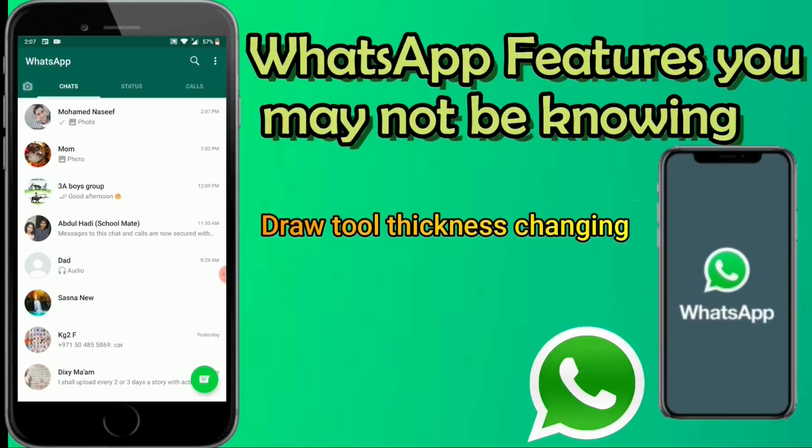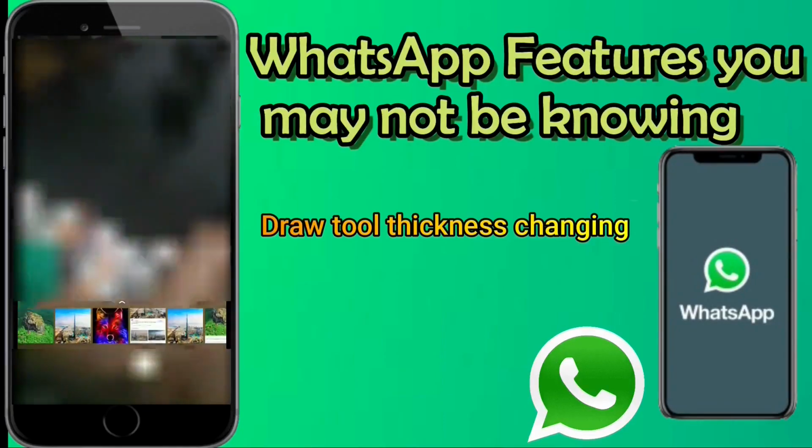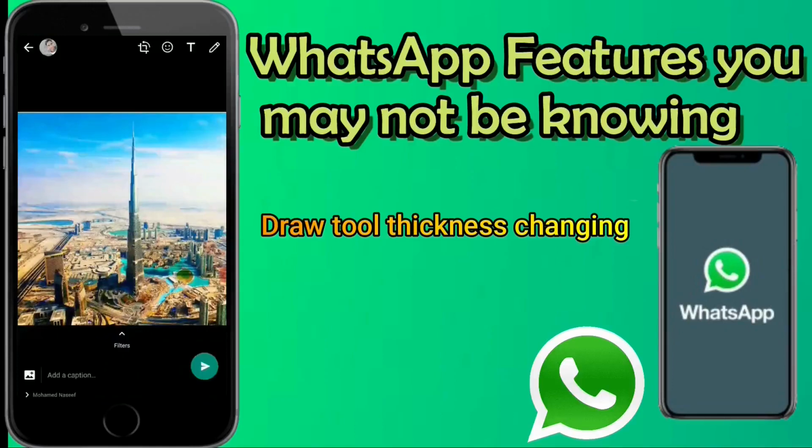Draw tool thickness. Now, what's that? Let me go back to this contact. And now let me go to the photo section. Now let's say I want to send this photo. Okay. Now, when we draw, you can see it's pretty thin. The draw tool is pretty thin, right? So now, if you want to make it thicker, there is a cool way.